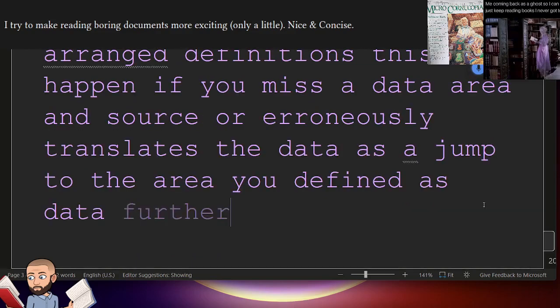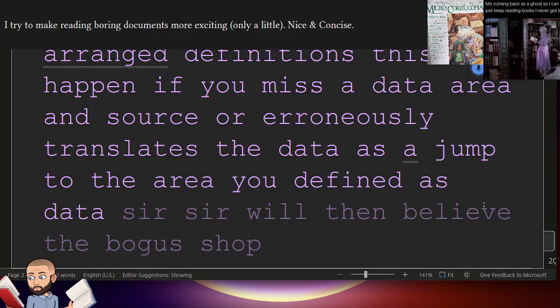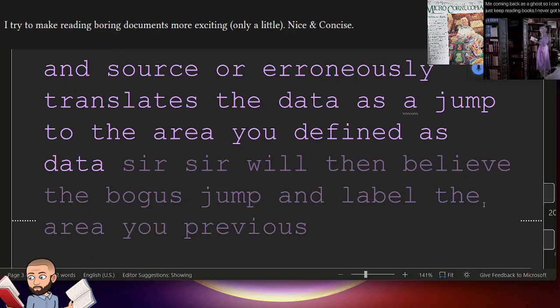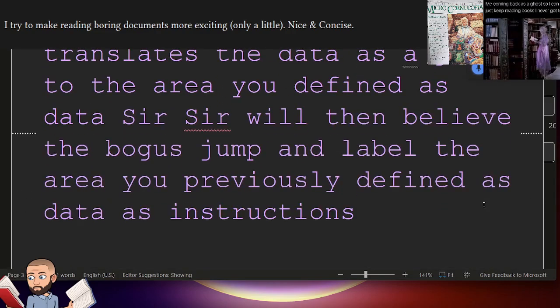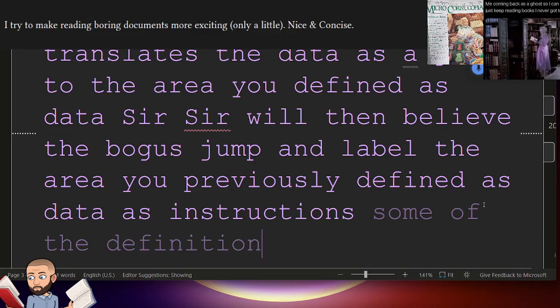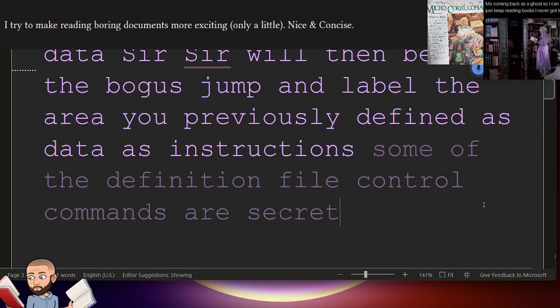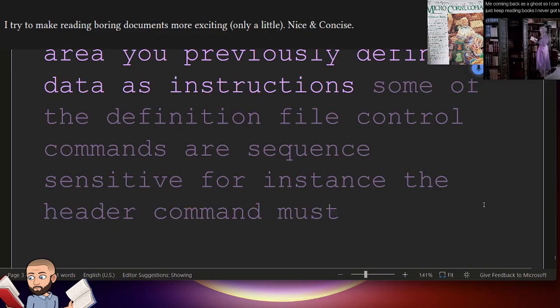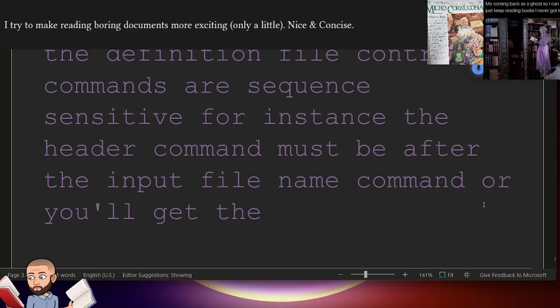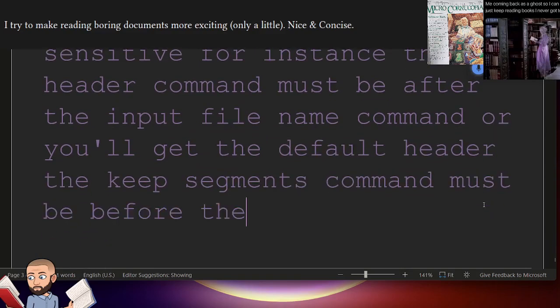Sorcerer will then believe the bogus jump and label the area you previously defined as data as instructions. Some of the definition file control commands are sequence sensitive. For instance, the header command must be after the input file name command, or you'll get the default header. The keep segments command must be before the input file name command.